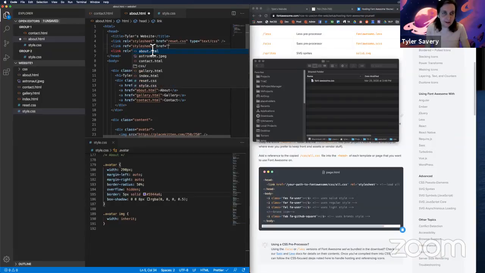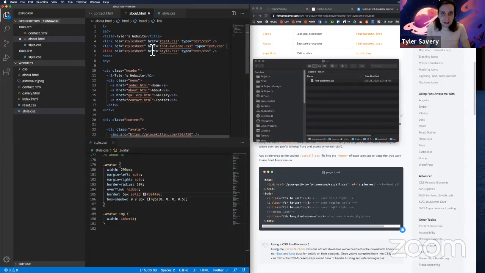And its href is going to be that Font Awesome CSS file. Now, let me just finish it up. Type equals text/css and then self-close it. Now, if I was to save right now, this will not actually work.